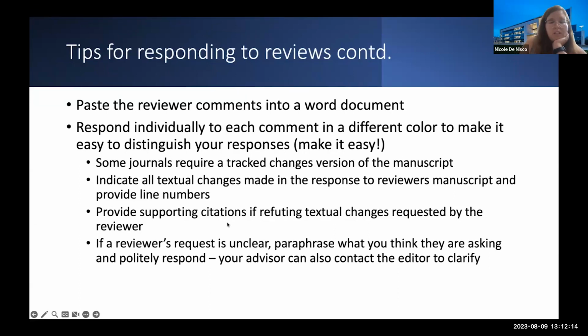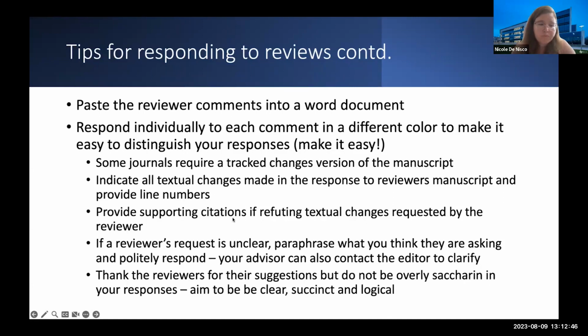If a reviewer's request is unclear, so this happens a lot where you're just not sure what they're asking, you can try to clarify with the editor, or if the editor is not willing to have that conversation with you, then you can paraphrase what you think they're asking and then politely respond to what you think they're asking, and then in the next round of review maybe they'll clarify. But your advisor might be able to go to the editor and ask for clarification.